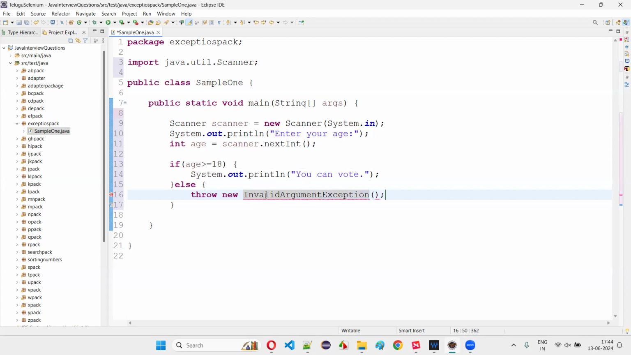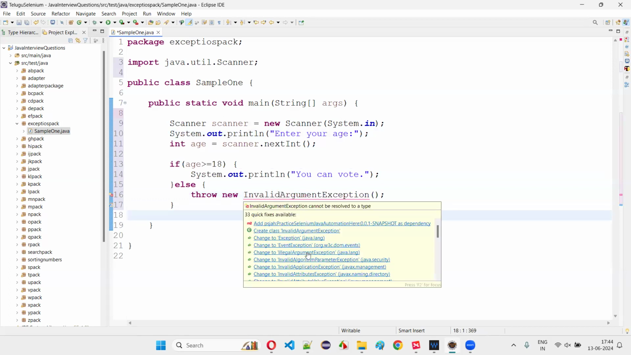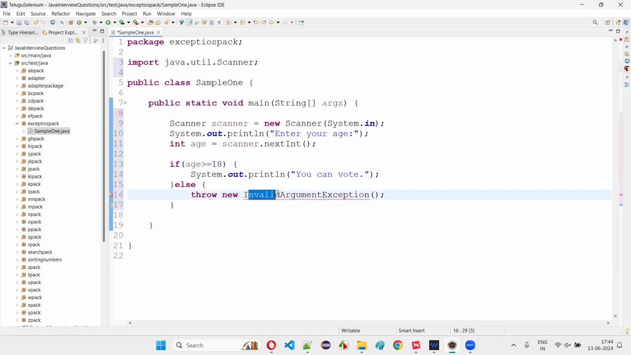Okay, and here provide circular brackets, IllegalArgumentException. Hover the mouse over this, is any error coming here? I think I need to change it. Okay, it's not InvalidArgumentException. The predefined exception class is IllegalArgumentException. Illegal argument. Okay, it's not invalid. IllegalArgumentException is a predefined exception class in Java.